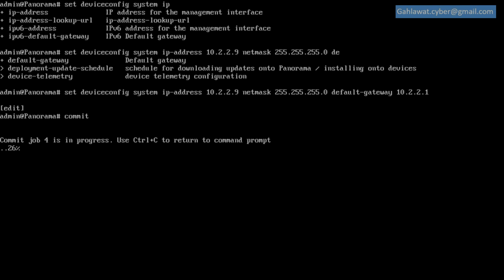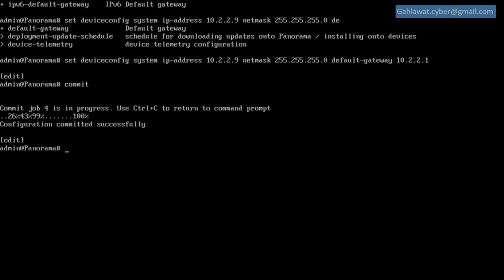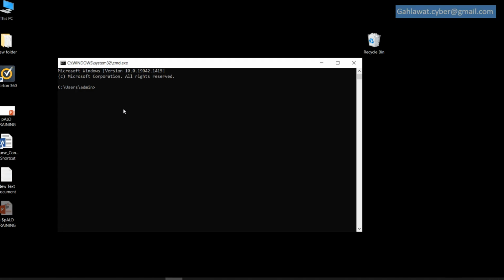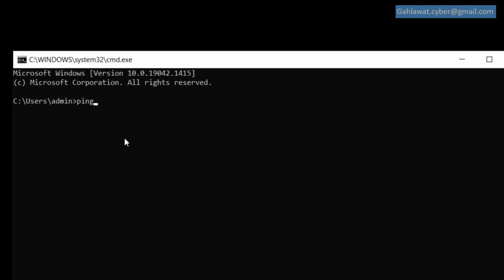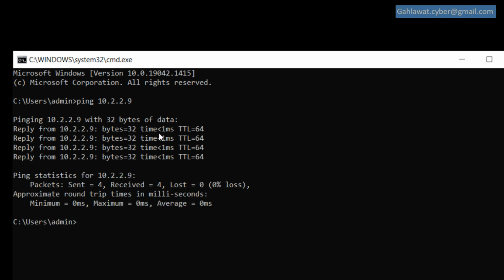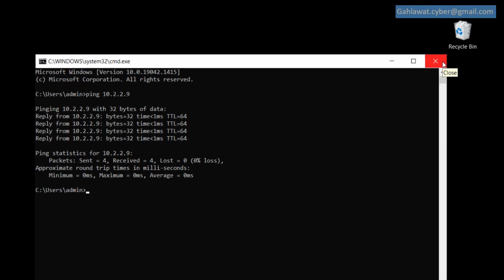So after this is done, we will be able to take the SSH and the web-based access of our Panorama server. Currently I am taking this console via the VMware, or like via my virtual lab. So commit is done. So let's test the connectivity first using ping, then 10.2.2.9. So we can see from my machine the Panorama server is reachable.